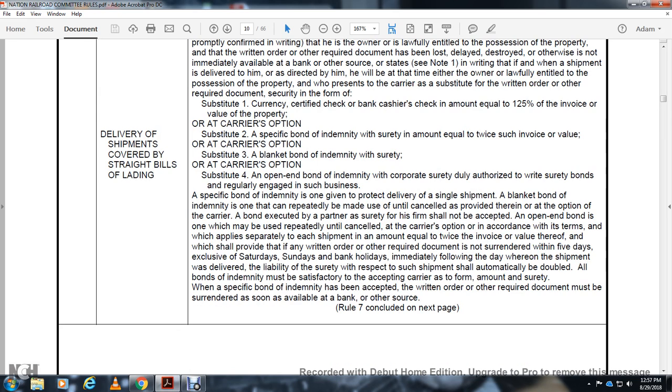Specific bond of indemnity: given to protect the delivery of a single shipment. The blanket bond of indemnity, repeatedly made by the unit, if canceled, with the provided option with the carrier. The bond executed by the partner as a surety of the firm shall not be accepted. The open-end bond may be used repeatedly until canceled with the carrier's option, according to the terms, and will apply separately with each shipment, in an amount equal to twice the invoice value thereof.